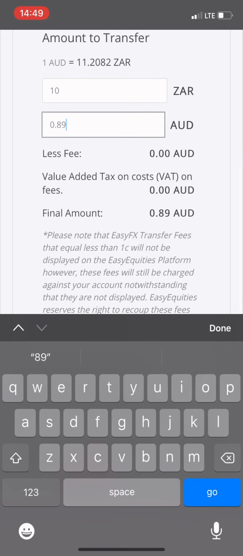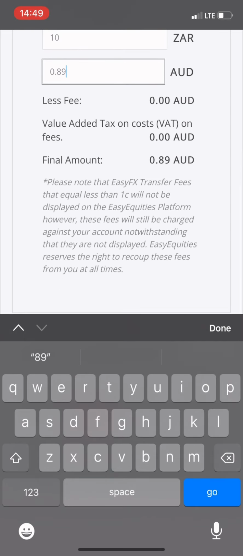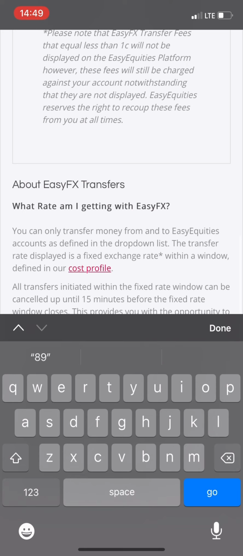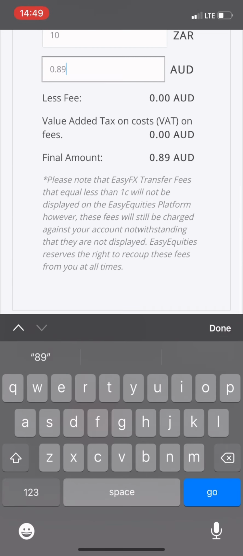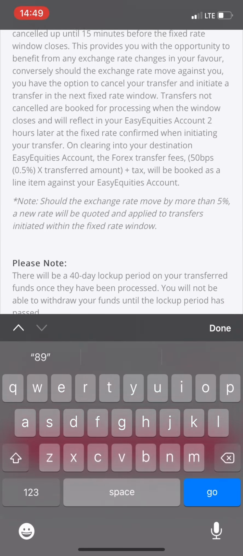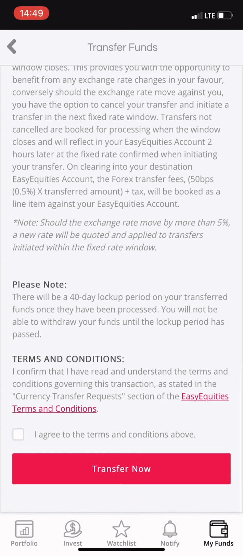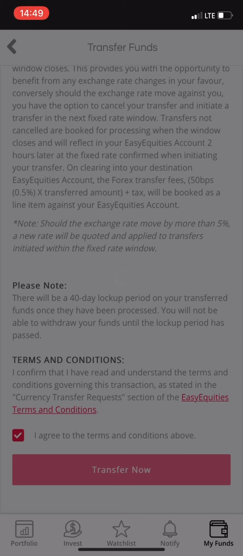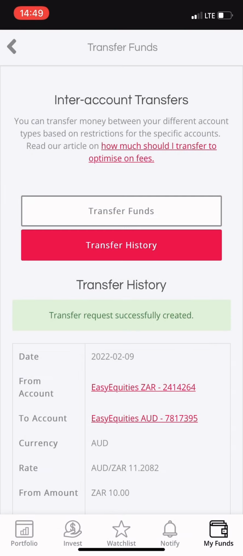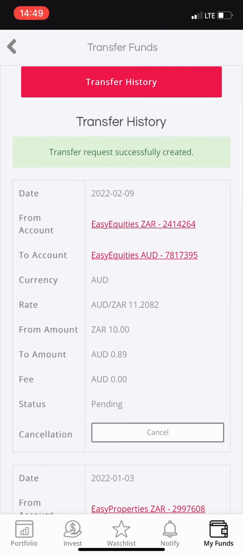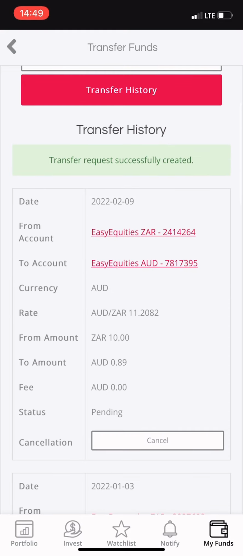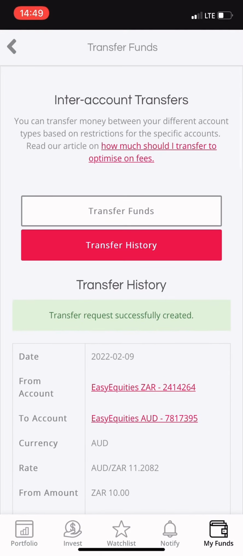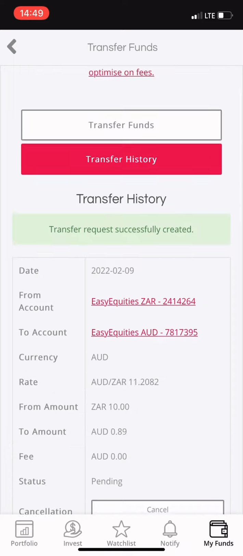Then it's going to tell me the fees that I'm going to have to pay and all the other details. After that, I'm going to agree to the terms and conditions after reading everything, and then say transfer now. After transferring, the money will be pending because of the time zone and other factors. So actually that's how you transfer your money from your South African rands into your Australian account.